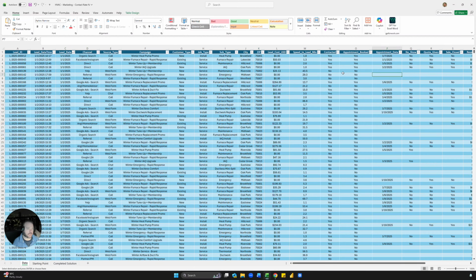Not speed to lead, because you can see here, no, even though you tried, right? You might have tried to call them 30 minutes after getting the lead, but they didn't answer, or they didn't reply to your email or whatever it might be. And so we just need those three columns.